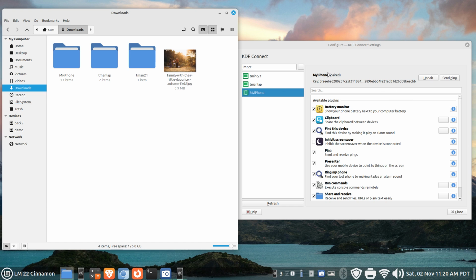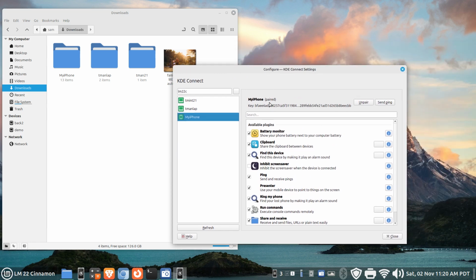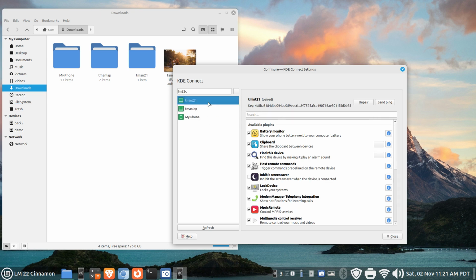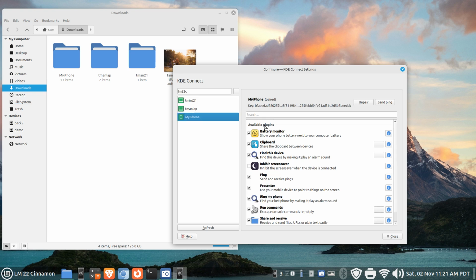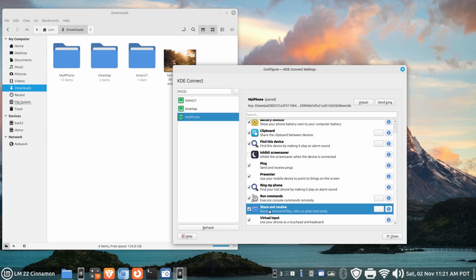So what I'm going to do is point out some of the information that's in here. The first thing you'll see is whatever you clicked on, is it paired or not? Well, if it's green, it's paired. There's also the encryption key, which is not the same as this one or this one. All right. You can also unpair them. You can also send them a ping. But you also have check marks of the stuff that's available. Now, the battery monitor I'm going to talk about with this icon next. But more importantly, I am going to go down to here and talk about share and receive.